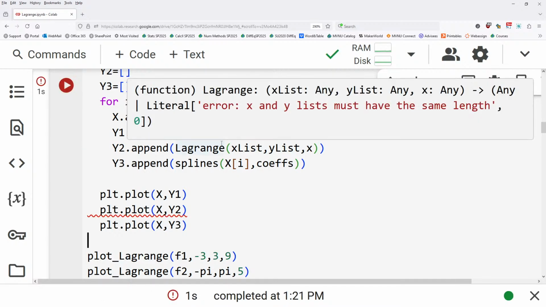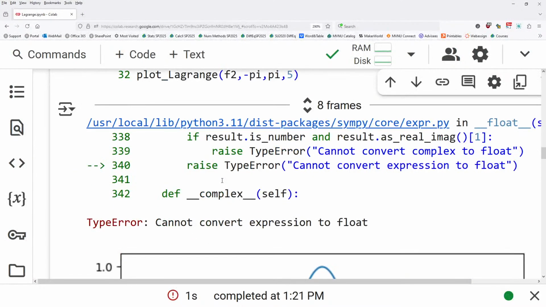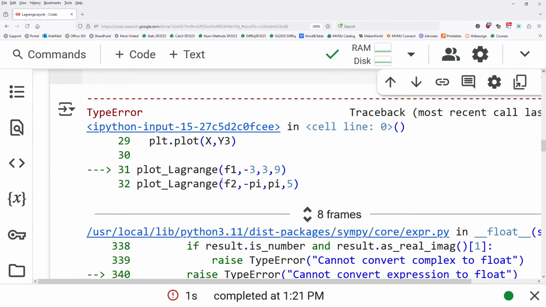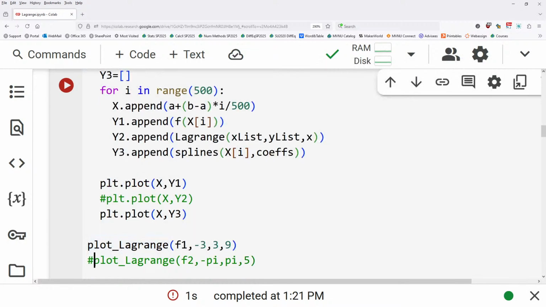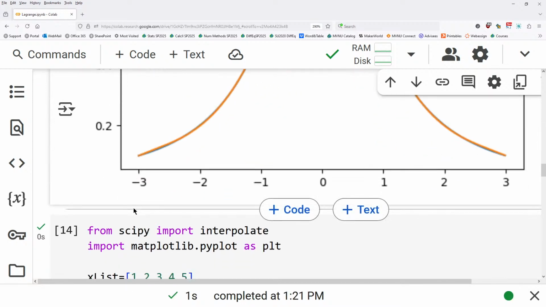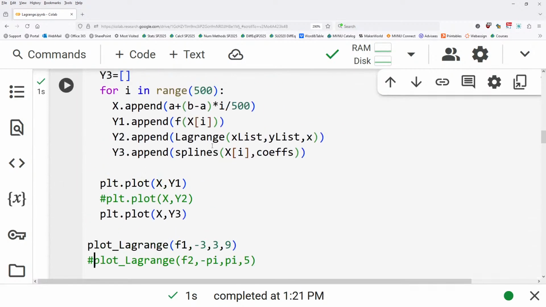Oh, you know what it's going to do? Oh, it's complaining. What is it complaining about? Convert from what? What in the world? It doesn't like this. Why doesn't it like this? Hold on a minute. Let me just copy that out. Let me see if I can figure out what's going on here. Oh, it liked that. Look at that. Those are almost identical. So why doesn't it like this? Huh. X list, Y list. It doesn't like my Lagrange polynomial.